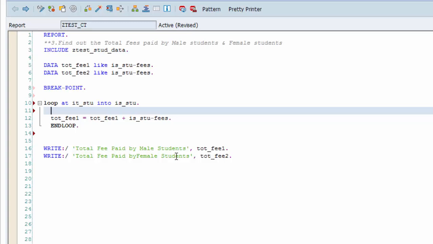A case statement would be more efficient because it directly jumps to the required case, whereas in an if condition it has to check the condition at each and every level. So I will go ahead and write a case statement inside this loop statement.